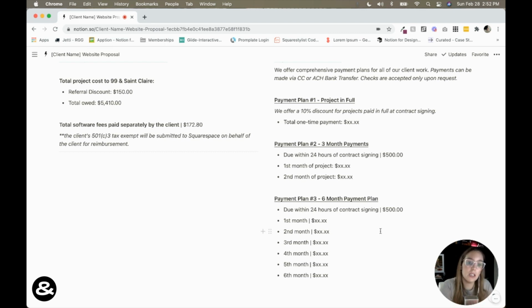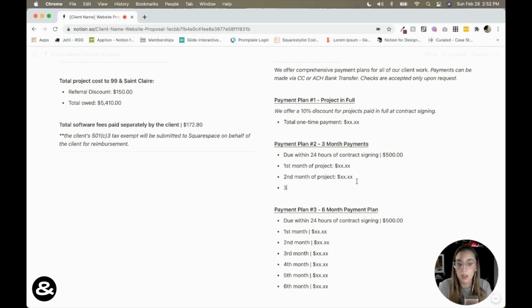The next payment plan is a 3-month payment plan. Within these payment plan options, this and the 6-month, I do require a $500 deposit at contract signing that is non-refundable. Even if the client, a day before the project launches, they will not get this back. Then the remaining cost of the project is calculated, with that 500 subtracted out of the total. The remaining cost is then divided between the payment plan, either the additional 3 months or the 6-month payment plan, right?